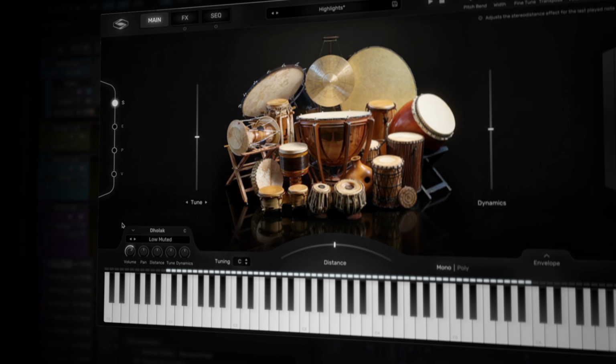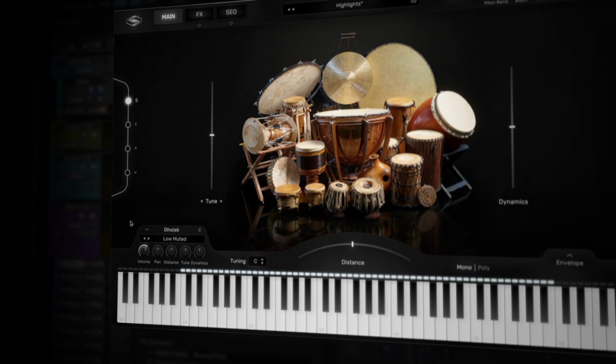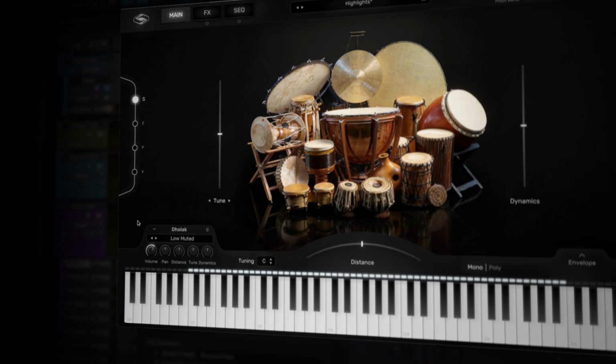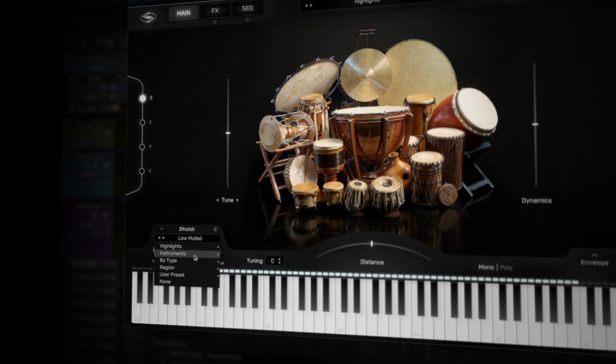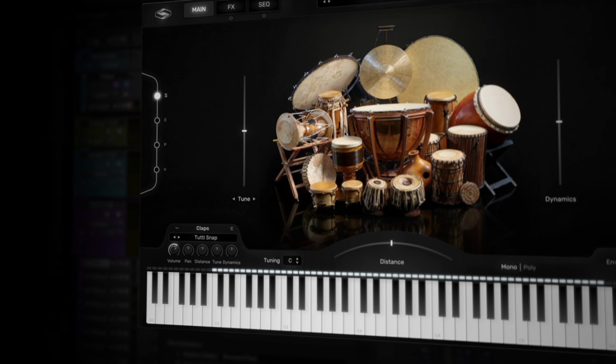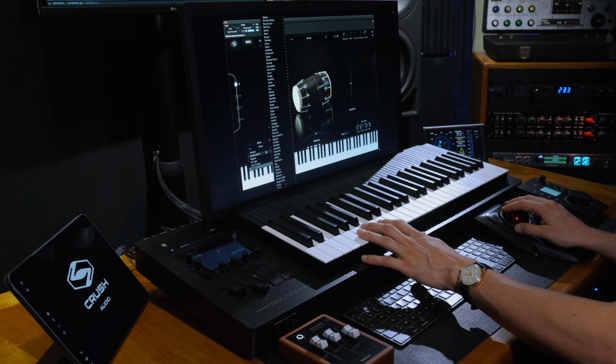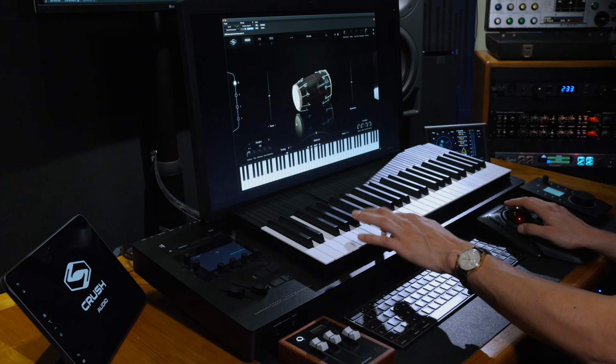The Mappings tab at the bottom left lets you adjust the volume, pan, distance, tune, and dynamics of the last sound you played. You can also choose to assign any sound in the plugin to any key on your controller by playing a key, then choosing the sound you want. Use this to create your own custom layouts.